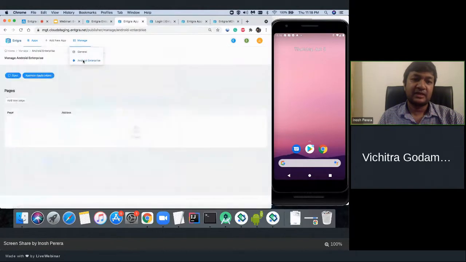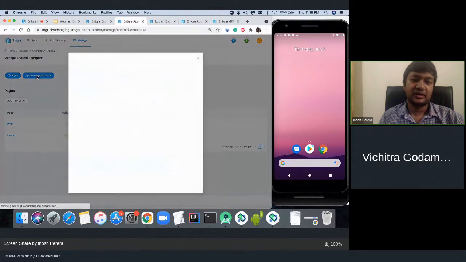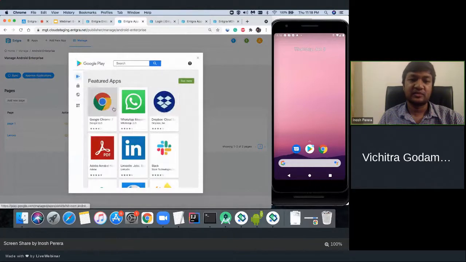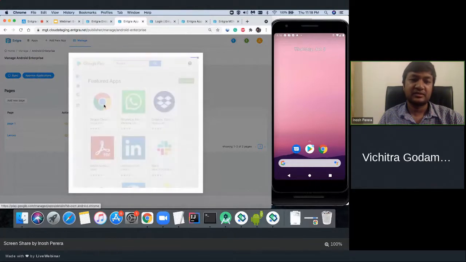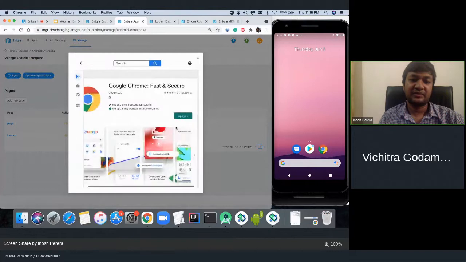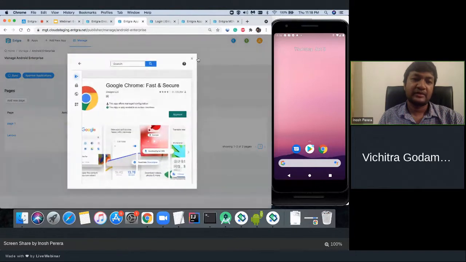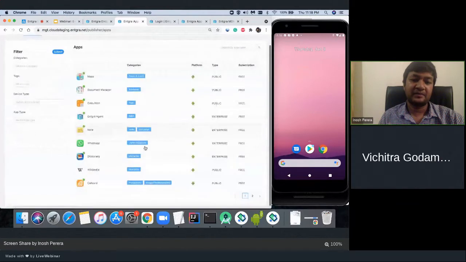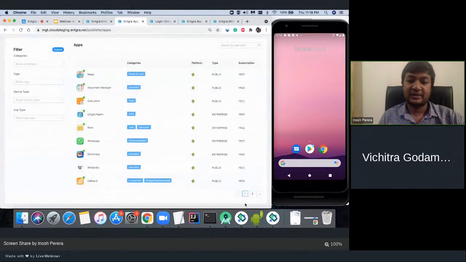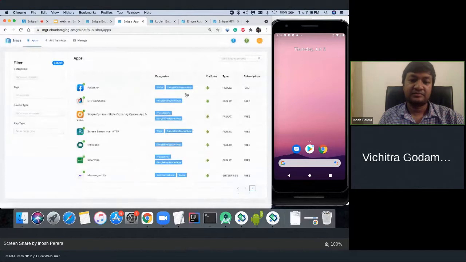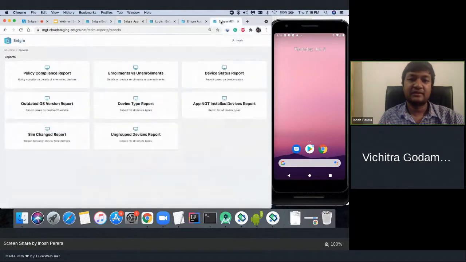At the same time, we have Google Play Store integrated with Android Enterprise. So when you want to import applications from the Google Play Store, you can just browse the Google Play Store within our platform and approve, and whatever you have approved will appear here as a Google Play synced application. They will be available in our platform. So that's basically how application management happens in our environment.